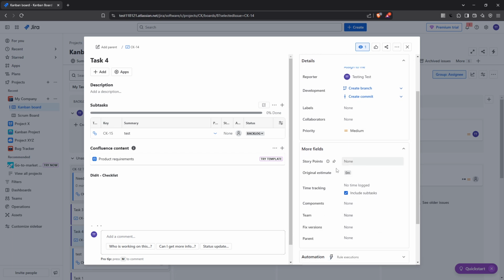Now look for the time tracking section. This part is crucial because it's where all the magic happens regarding time estimation and tracking. You'll usually find this section in the details panel or sidebar of the issue screen, depending on how your Jira is configured.